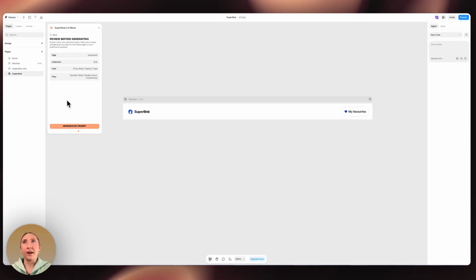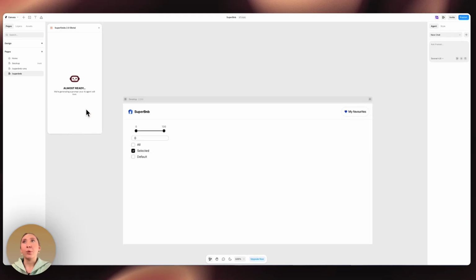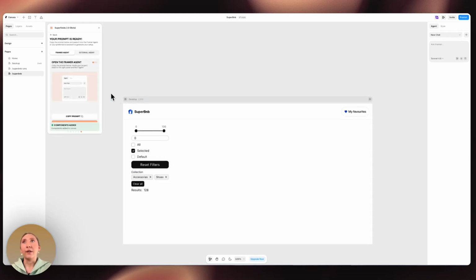And we can change this at any time later inside of the plugin, but we'll go generate prompt and we'll just make sure everything's correct. And what it's doing is it's adding the inputs to the page, and it's then going to give us the prompt. It can add the CMS and connect Superfields to these inputs here. So we'll go copy prompt.